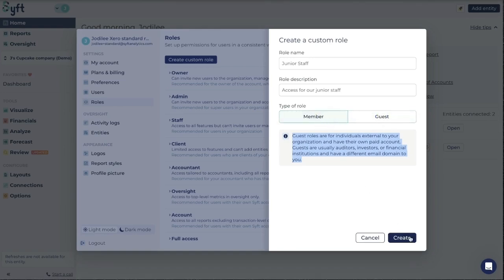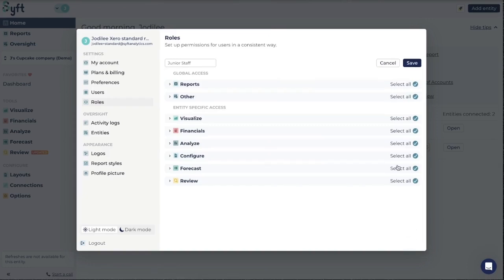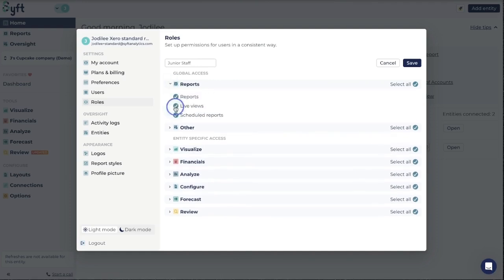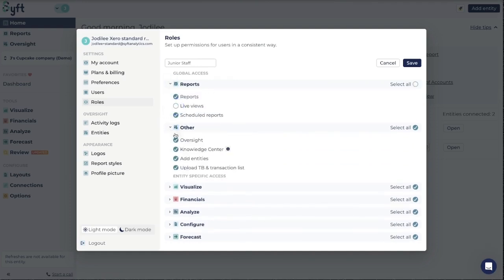So just some insights to help you decide whether someone should be a member or a guest. Let's go and create a member role. We're then going to click create, and now we can go and customize what this junior staff member would have access to. So we can click here and say, oh, we actually don't want them to have access to live view, maybe we don't want them to have access to knowledge center, and if you're not sure what this includes, you'll see this little eye. It includes the knowledge center guides, account manager, what's new, and onboarding tasks.